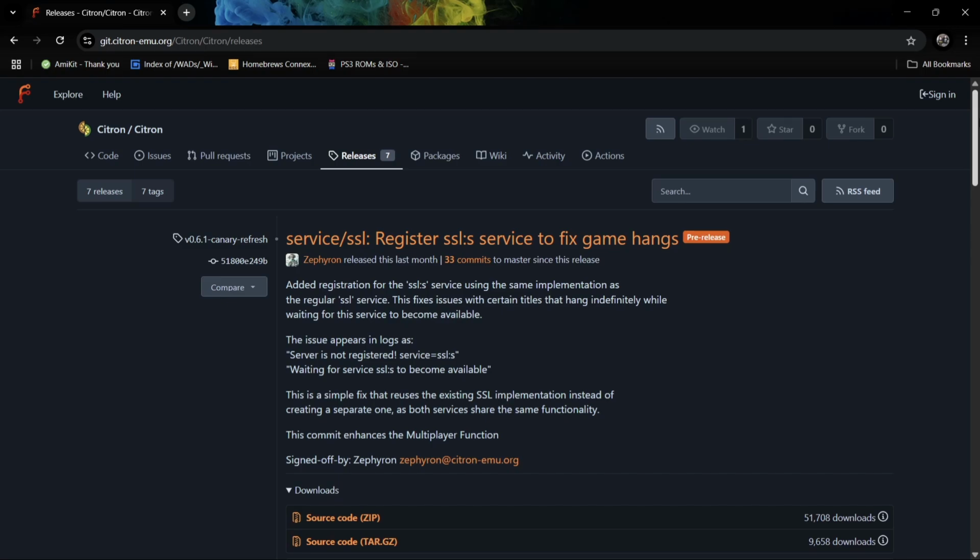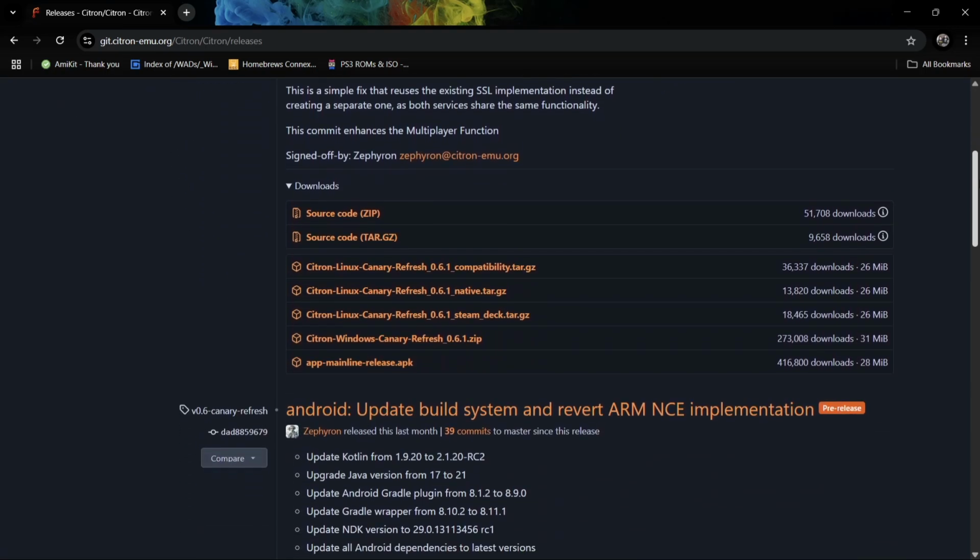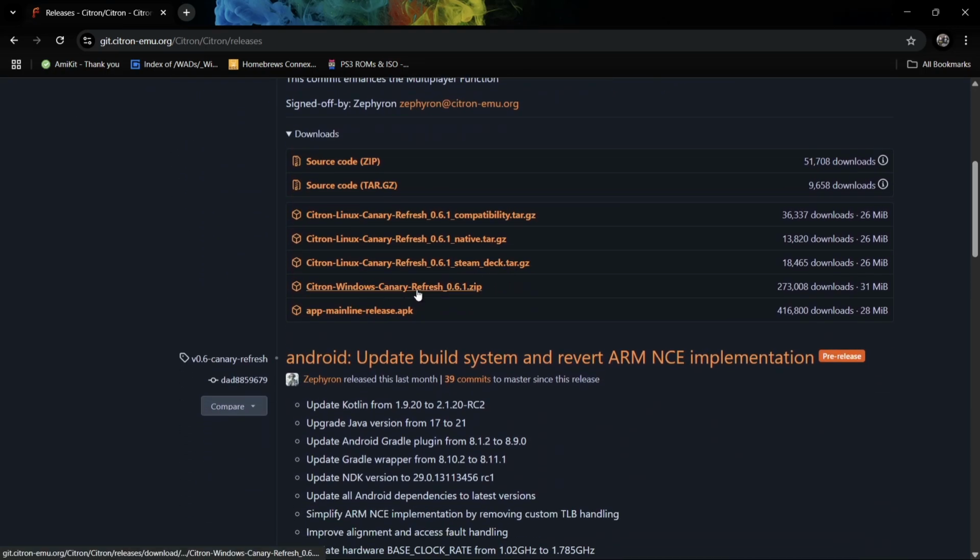So we're going to go to this GitHub page, scroll down, and download Citron Windows Canary Refresh. Now this is on 0.6.1. Any subsequent updates will likely be fine to use this tutorial for. Updates are just going to perfect the emulator itself.